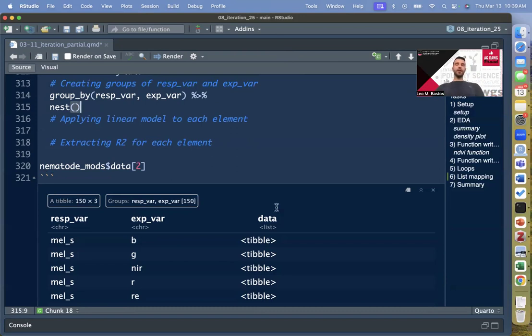All right, so now that we created our groups with the nest, let's actually go ahead and run the linear model. This next step is where we're going to see how in the map function we set up the iteration and compare that to the for loop. So give it a pipe. Come after the next comment.